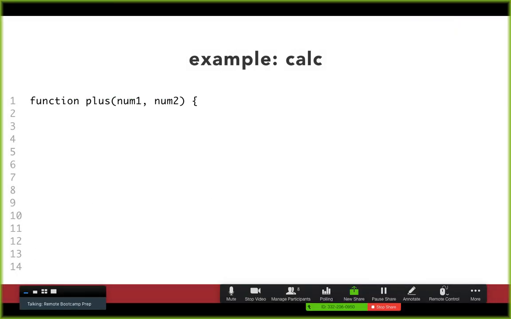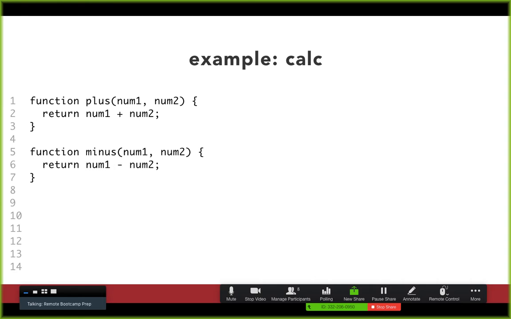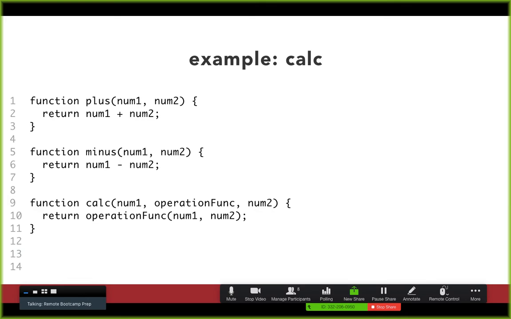So that's the say to all function. And then if I do a few more examples here, function plus takes in num1 and num2, returns num1 plus num2. Minus function takes in num1 and num2, subtracts the 2. And then on line 9 I have this function called calc. It takes in num1, takes in an operation func, and takes in a num2. And so here on line 10, what do I want calc to do? I want calc to invoke the operation func and pass in num1 and num2.